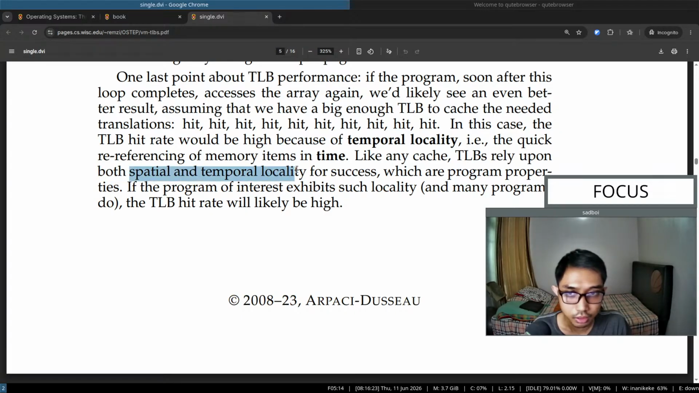I am still not sure about this one. I've read this from somewhere else, but yeah, I'm still not familiar with spatial and temporal locality.